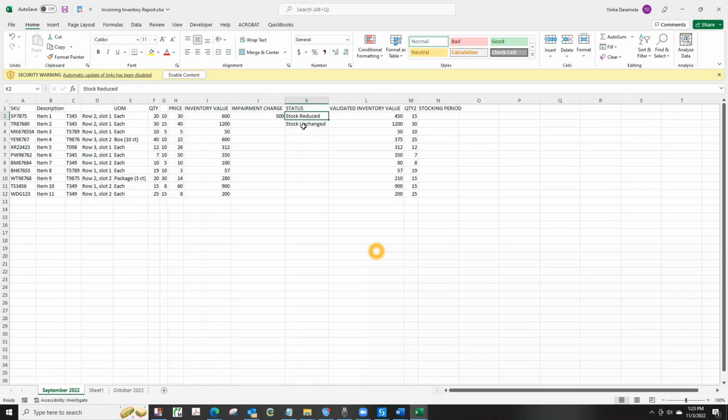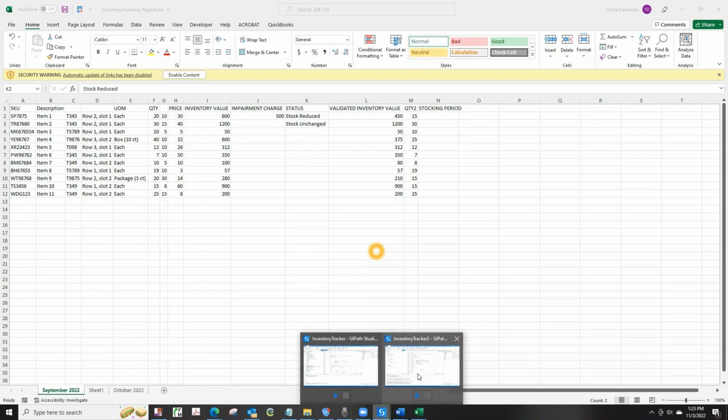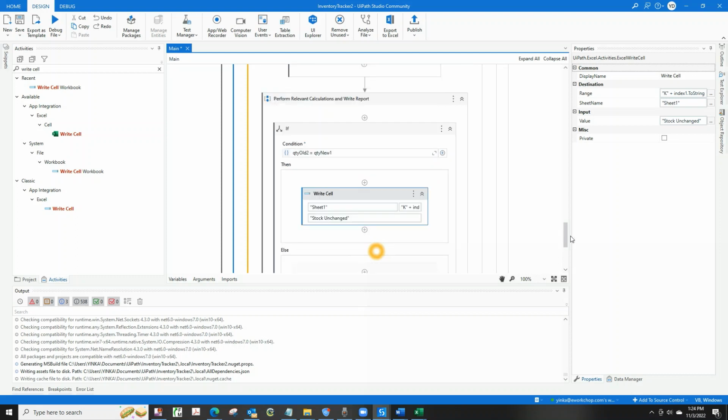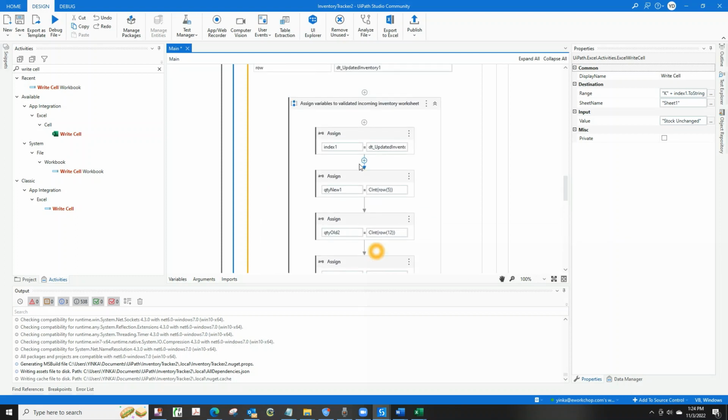So this point where we are is where I'm teaching the robot how to actually do that. So I've said if old quantity is equal to new quantity, then write stock unchanged in column K in whatever index you are currently looking at, whatever row that you're currently looking at. This is not the only way to do it, but this is one way to do it. So it's going to know that even if there are 15,000 rows on this document, it's going to do row by row very quickly.